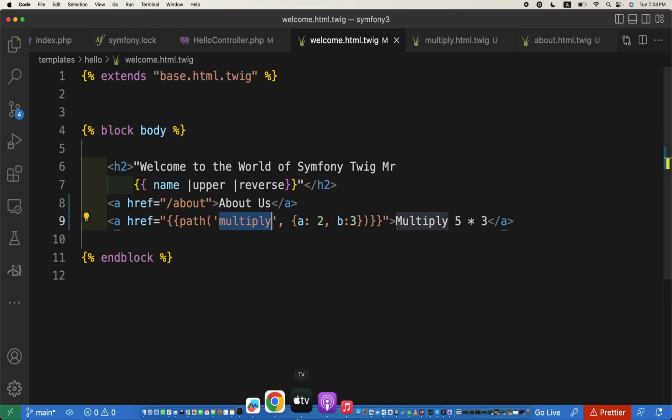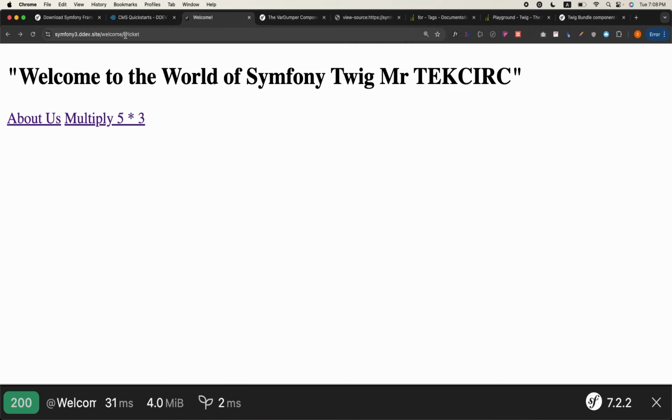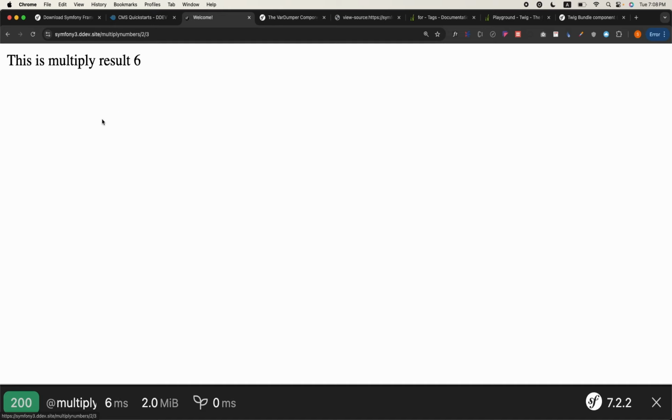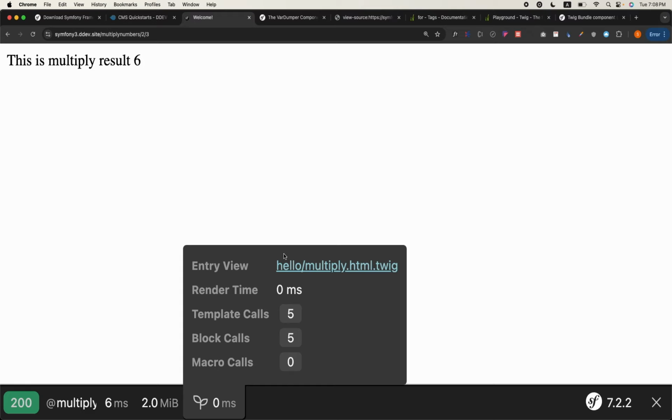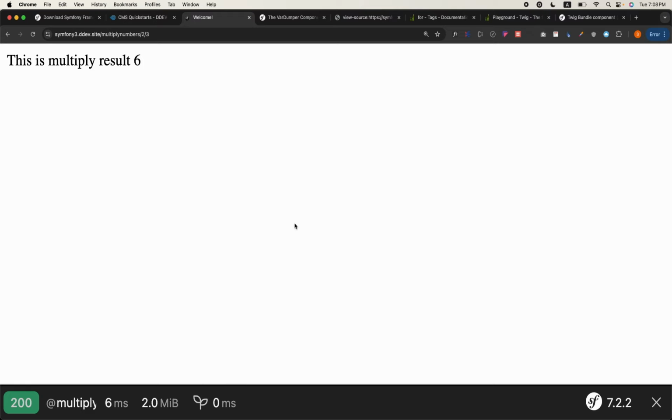So if you refresh the page and click on this, you can see it is referring to multiply numbers, and it's still working. But if it was hard-coded, I would have to change the path in the link as well. Got it? Yes. So you should always use path if you want to refer to some route-based path.